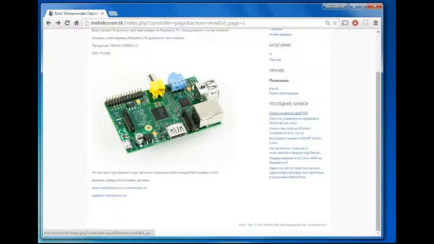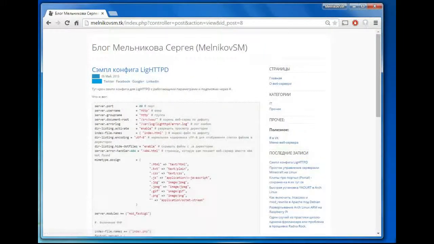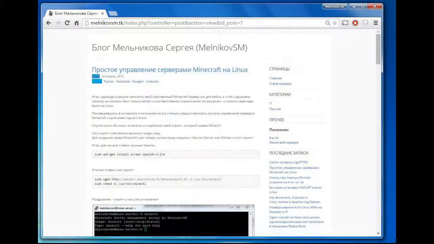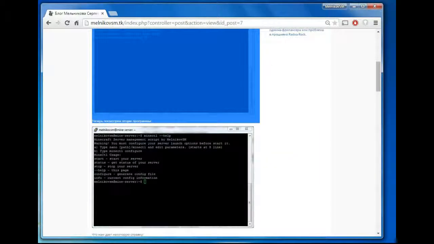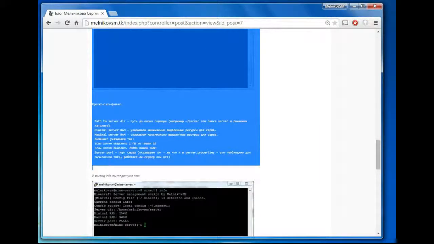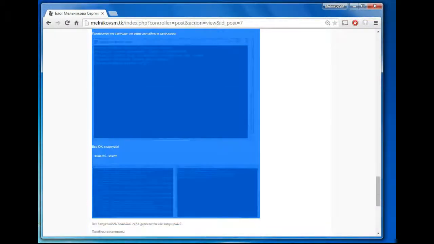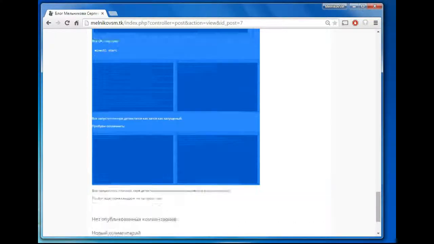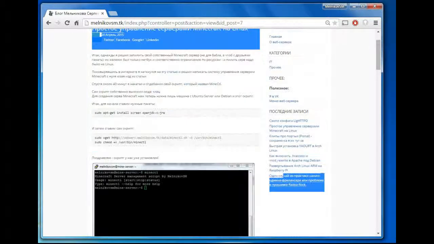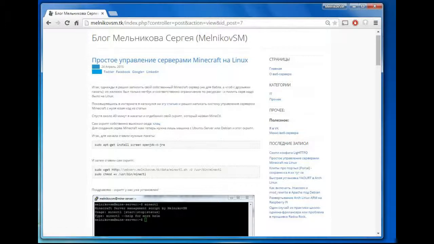There are some pages with a sample configuration for the lighttpd web server. Here is a post about my Minecraft server controls, for my script to easily start and stop Minecraft servers on Linux or another Unix-like operating system.